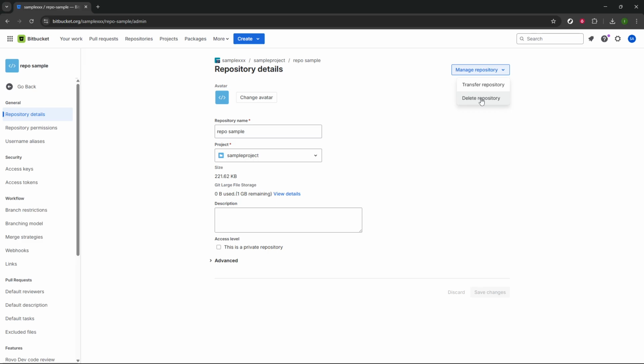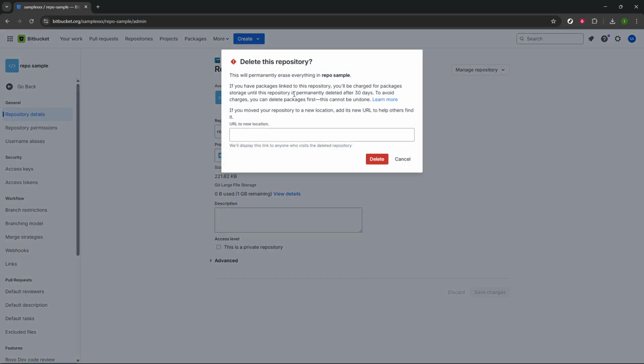On the Manage Repository page, locate the Delete Repository option. Clicking this will bring up a confirmation dialog. Read the warning carefully. Bitbucket may require you to confirm by typing the repository name or acknowledging the consequences. This step helps prevent unintended deletions. When you're absolutely sure, click Delete to finalize.